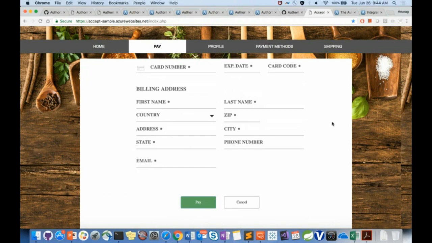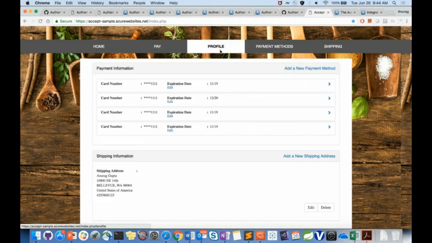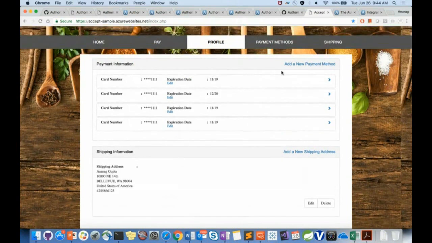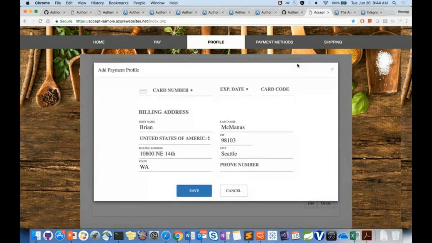So the sensitive card details are never stored on your server. You can use Accept Customer to store the card details on our servers and be totally PCI compliant using that. So this is the first page where, if you see, I already have some card numbers stored, and also the shipping profiles. Let me try to add a new payment method. And again, this whole form is hosted by Authorize.net. Let me add in my card details.